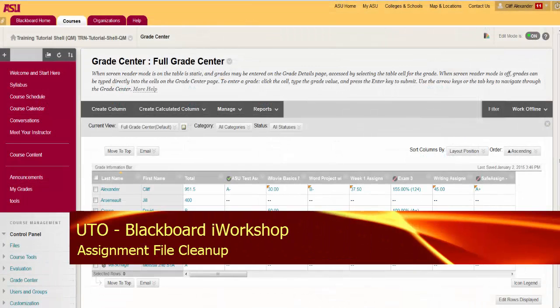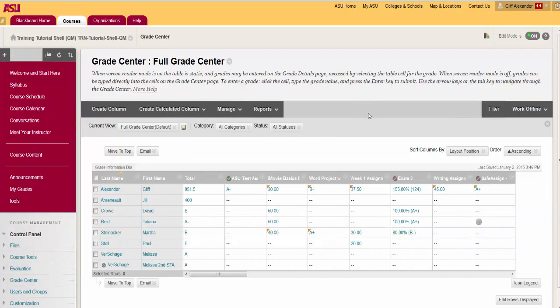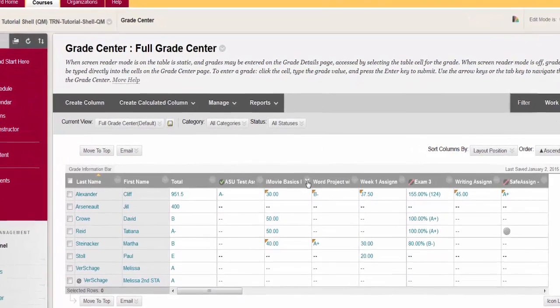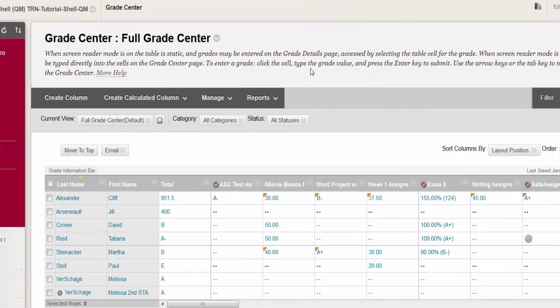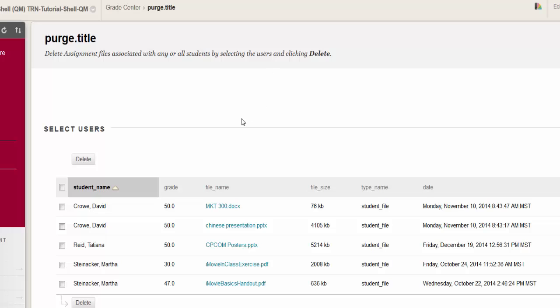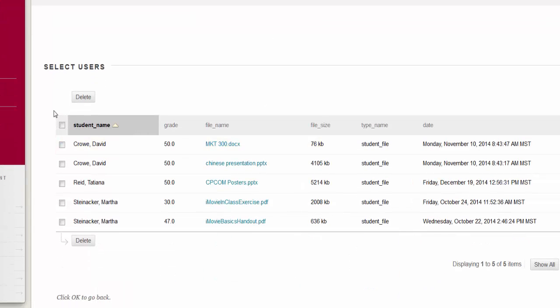Assignment File Cleanup. Assignment File Cleanup allows you to delete assignment submissions in bulk. Click the drop-down menu next to the column name and choose Assignment File Cleanup. A table will be displayed with all the student submissions. Please note, if a student didn't submit a file, it won't be on the list.